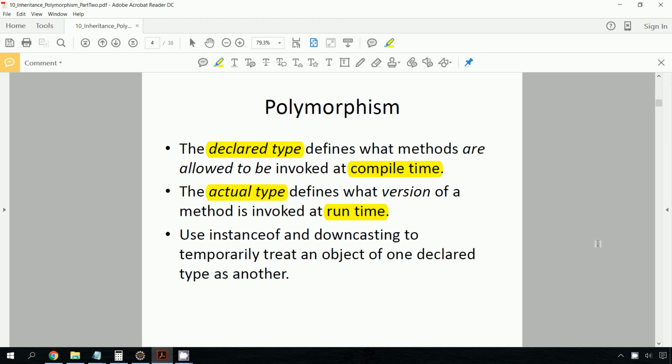So if a variable is declared as the parent type and instantiated as the child type, if a particular method exists in the parent class, then we're allowed to invoke it on that object. But if that method is overridden in the child class, then it's the child class version that will get called at runtime.